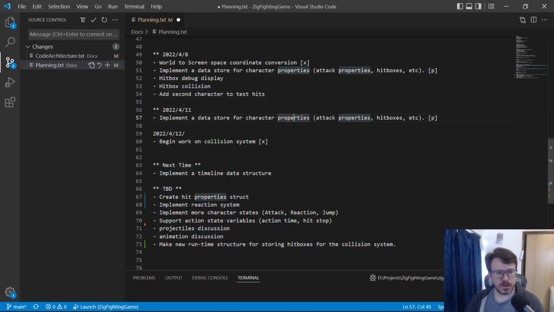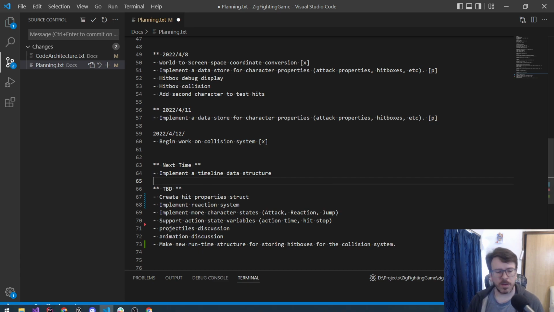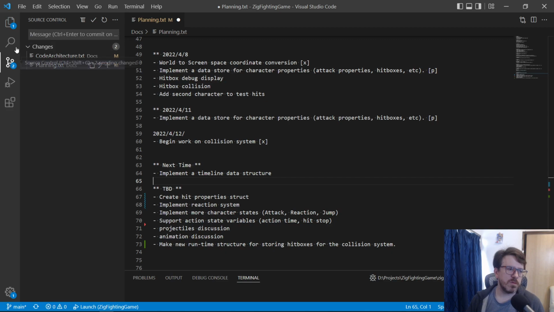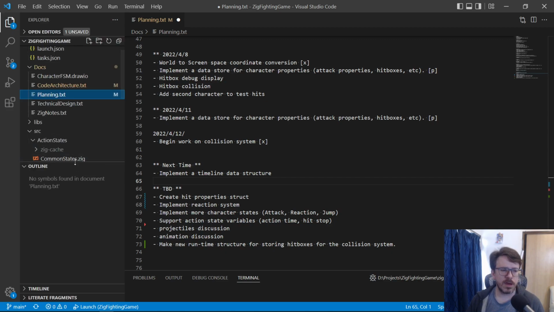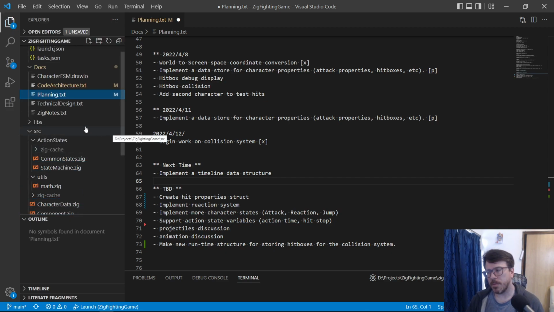We have a bunch of other things on our agenda that I wanted to look at. I said I was going to implement a timeline data structure. This goes hand in hand with all this persistent data we need to worry about, like data that doesn't change throughout the course of a game. What's included in that? Well, of course, hitboxes are included. It's going to be hit properties.